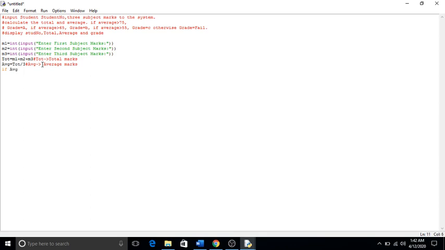Okay, now what you have to do, if avg greater than, we are taking the highest marks here. First you have to take the highest marks, okay? You have to check that if the average marks are above that. Now we are using the indent. Then what will happen? Grade will be A, this is a string, so because of that you are putting it inside the single quotation.